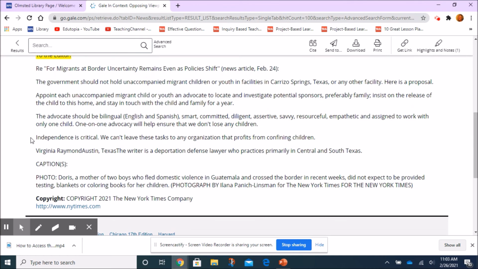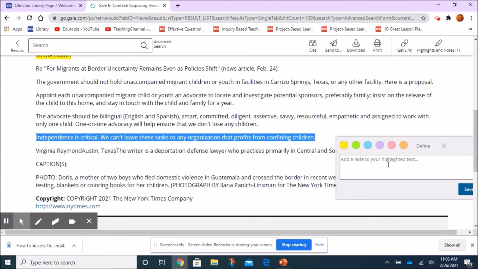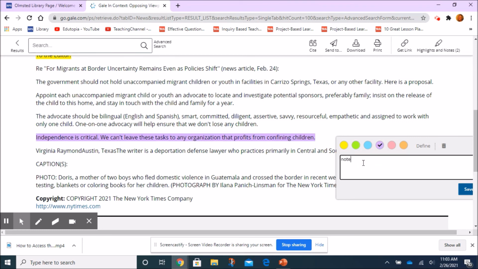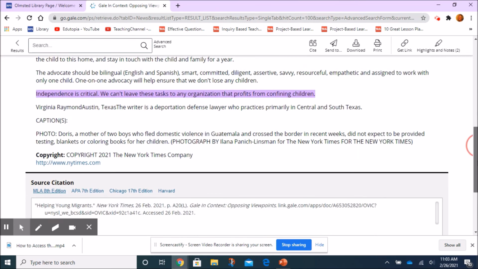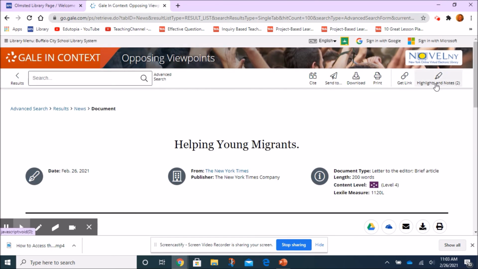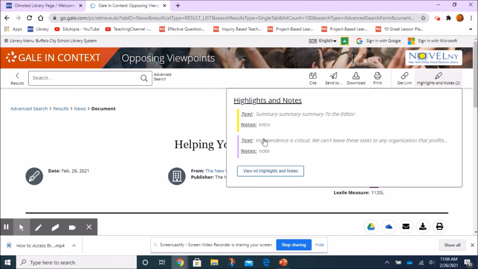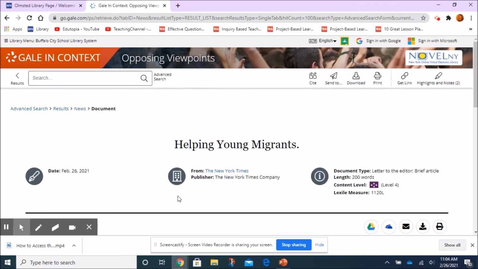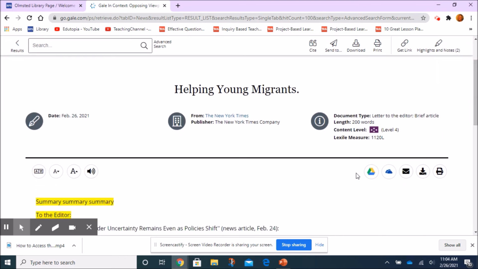I'm going to scroll down. Again, select some text. That box pops up. I'm going to choose a different color to highlight it and make my annotation here. Okay, so this is a very short example, but once I make my highlights and notes, just to double check them, I can click up here on the top right, highlights and notes, and it gives me what I highlighted and also the note that I wrote. The only way to save that information is to send it to Microsoft OneDrive or Google Drive. It will not save that information if you send it to your email.